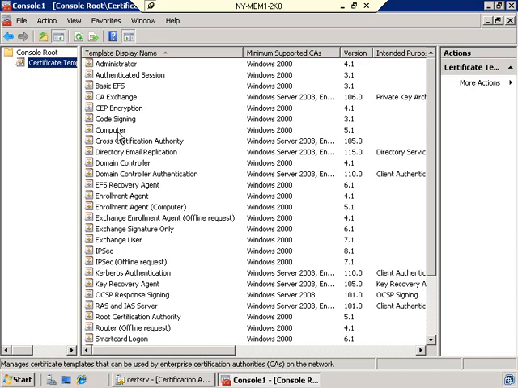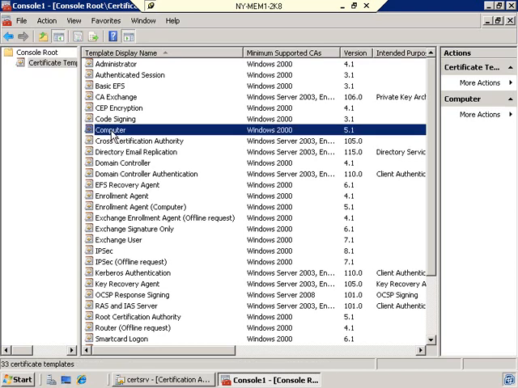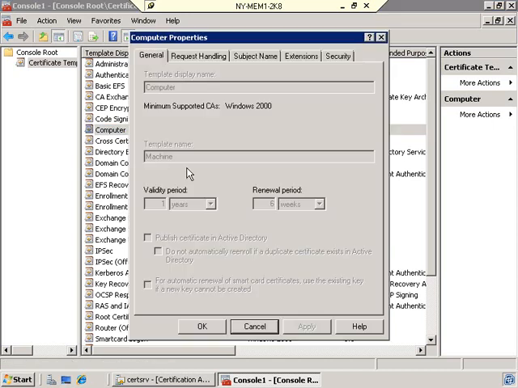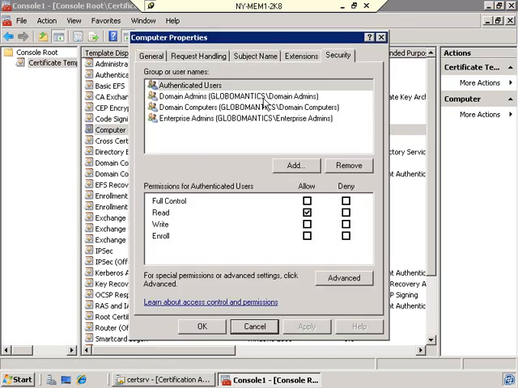And so if I were to select, let's say this one right here, the computer template, you'll notice it says minimum supported CAs, Windows 2000. Any of these that say Windows 2000, that means that it's what's called a level 1 template. And guess what? You don't have support for auto enrollment. Now to show you this, I'm going to right click on it and go to Properties, and then go to the Security tab. And you'll see here that there is an enroll permission, but there's no auto enroll permission. If there were, it would be right down here in this blank spot underneath.